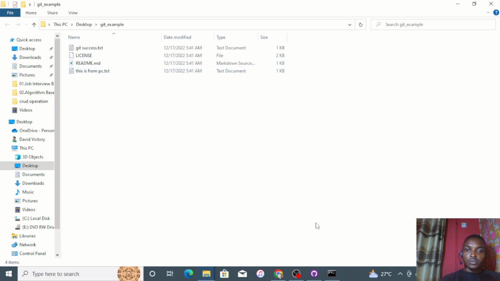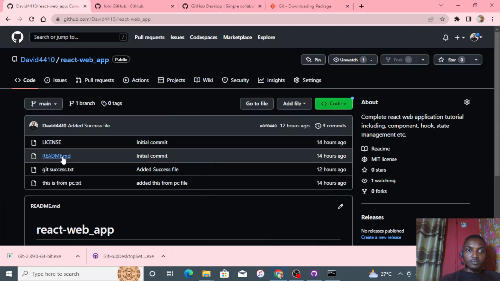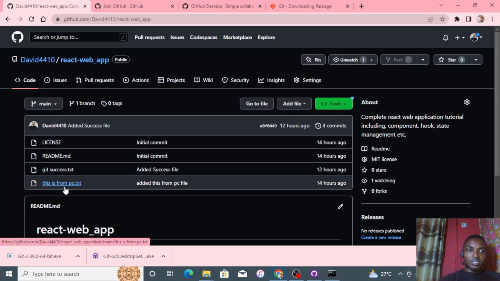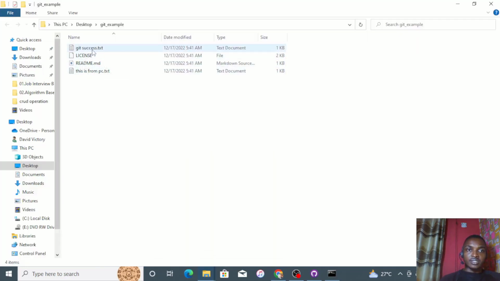All right, so if we go check it now, let's go to our GitHub. You see that I have license, I have readme md, I have git success, I have text, I have this is from PC. So every one of those things is already in this git example. Okay, so the next thing I'm going to do, I want to show you how to quickly commit a file down to your git repository you have on GitHub.